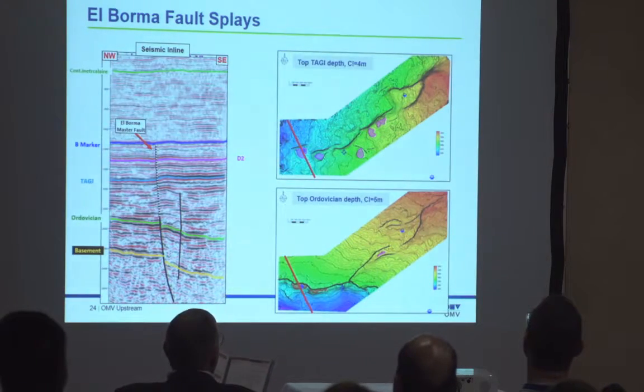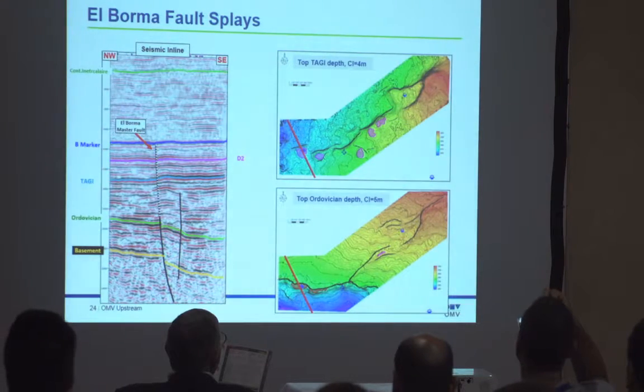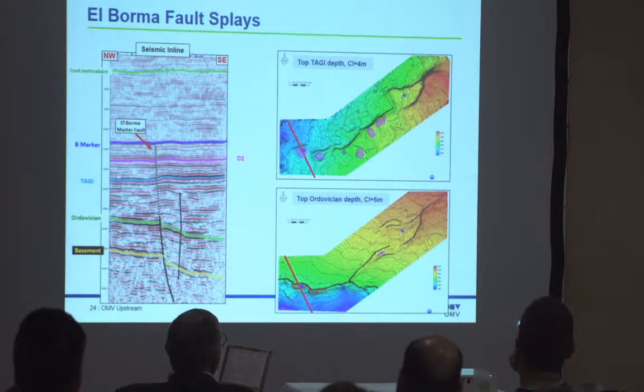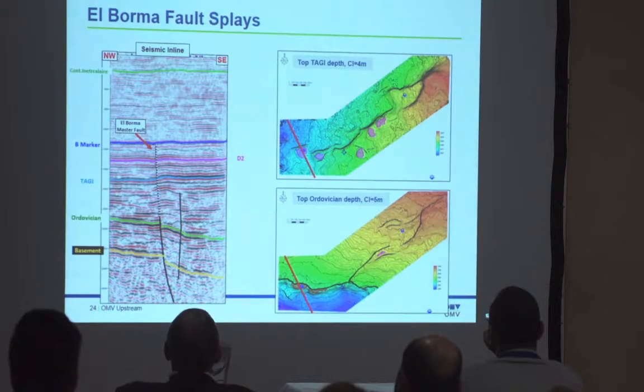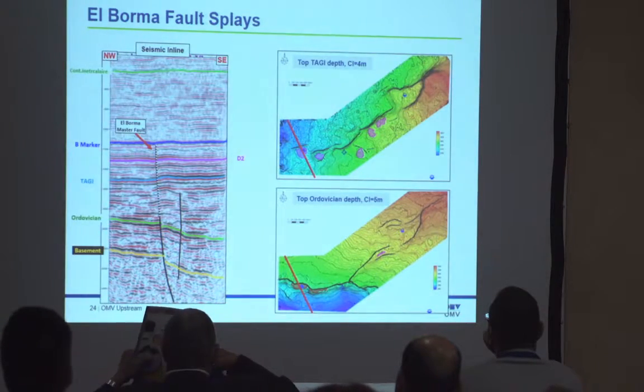At the north, this is a northwest-southeast seismic line along this east-west branch. We can see at the basement, at the Ordovician level, we still have some normal faulting and normal throw of the fault at these deeper levels, whereas at the shallowest level we have some inversion, and this is a nice example showing both inversion and normal throw at the same fault plane.